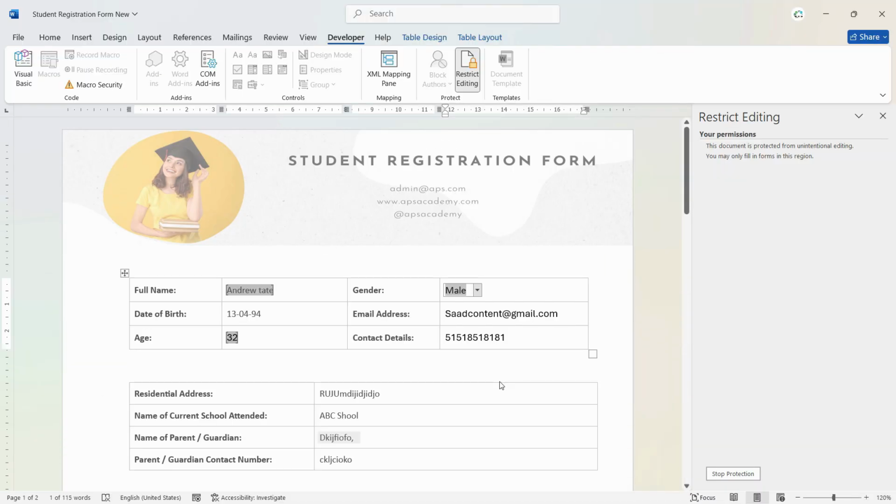So guys, this is how we can make an amazing fillable form in Microsoft Word. So what I will do is just attach this form with the link of this video so that you can follow along. So just practice this by yourself and I will see you in the next one.